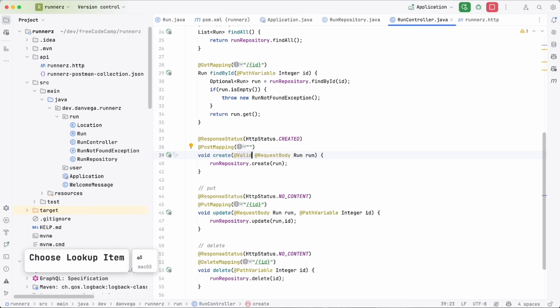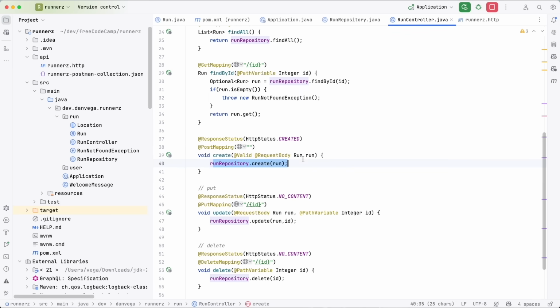So we're using the @Valid annotation. So before we even call this run repository's create method, Spring is going to validate that the object that's getting passed in is valid based on the rules that we gave it. If it's not, it's not even going to go here, and it's going to throw a 400 bad request, again, letting the user know that something went wrong.